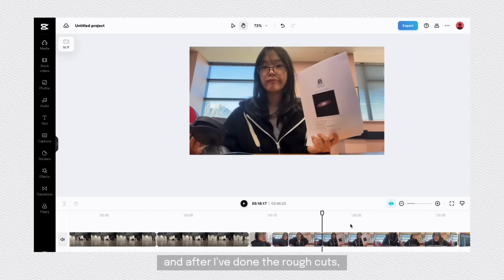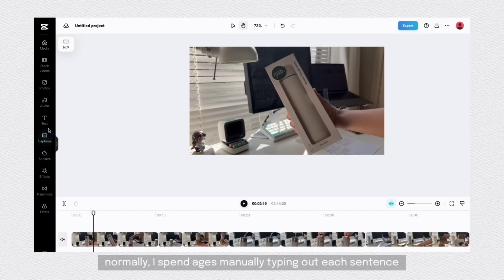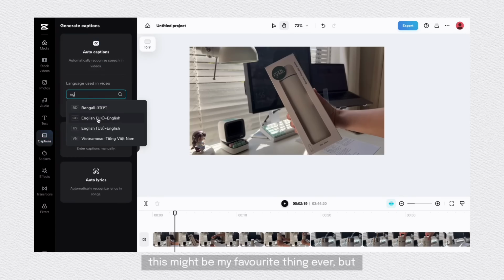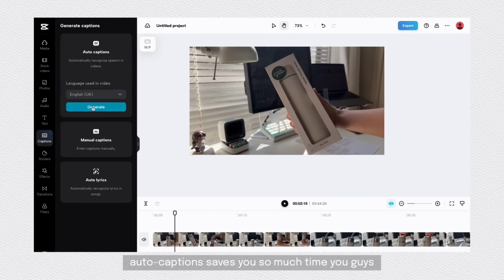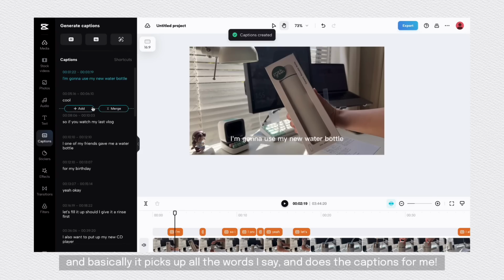And after I've done the rough cuts, the next thing I want to do is add some text. Normally, I spend ages manually typing out each sentence, but there's this feature on CapCut called auto captions, and this might be my favorite thing ever. The auto caption saves me so much time, you guys. And basically it picks up all the words I say and does the captions for me.